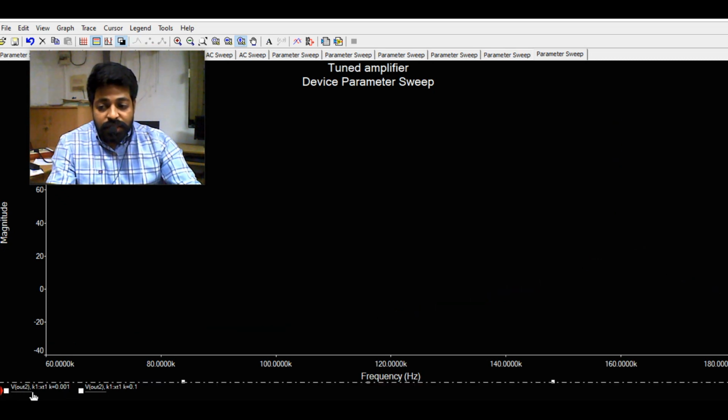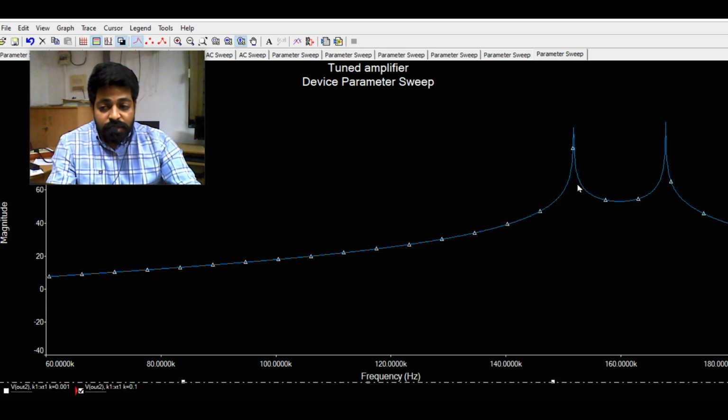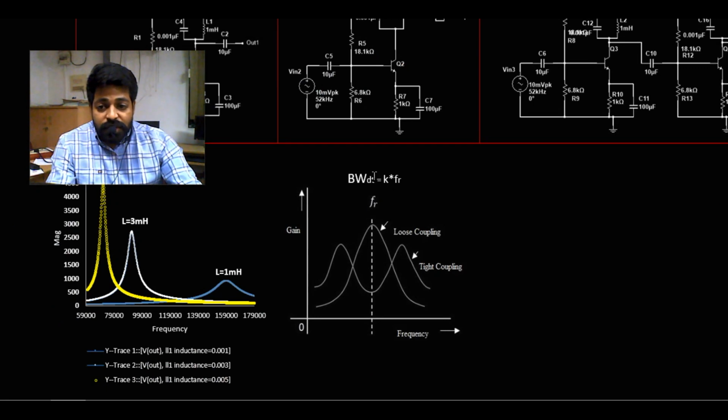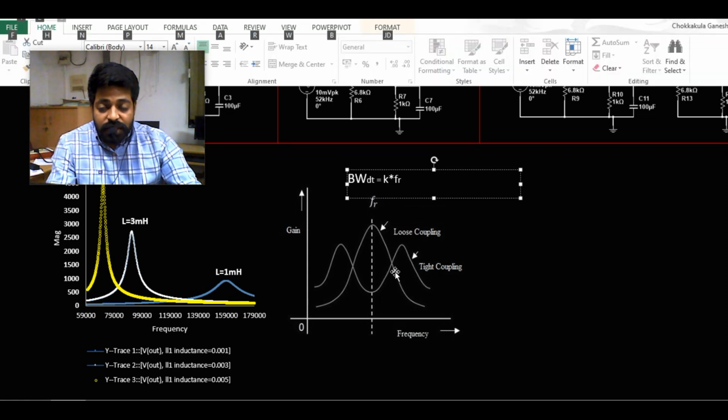Now if I untick this one and click on the other one, I get two peaks, one on the left and another on the right of the center frequency, which is 159 kilohertz. It is somewhat wider than the previous case. So this is how I get more bandwidth if I increase the K value. As the K value increases, the bandwidth increases. For loose coupling with small K, I got this curve, and when the K value is maximum, I got two peaks.